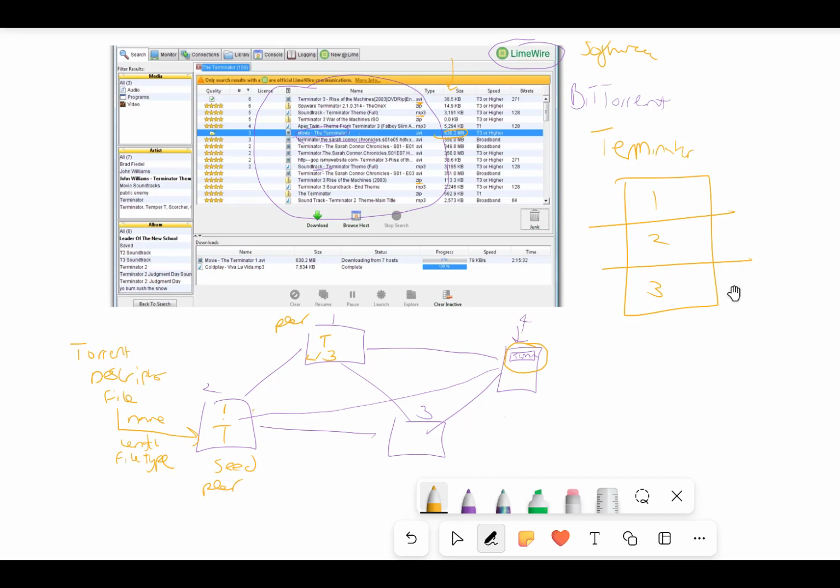Once I download a part, like Part 1, to my computer, so I've got Terminator Part 1, this computer now becomes the seed for Terminator Part 1. Once I get 2 and 3, I become the seed for Parts 2 and 3. My computer will then put them all together, Parts 1, 2, and 3, so I can watch the full movie without any issues. I can pause the download, so let's imagine that I'm going out. I can pause the download and resume it at any time.